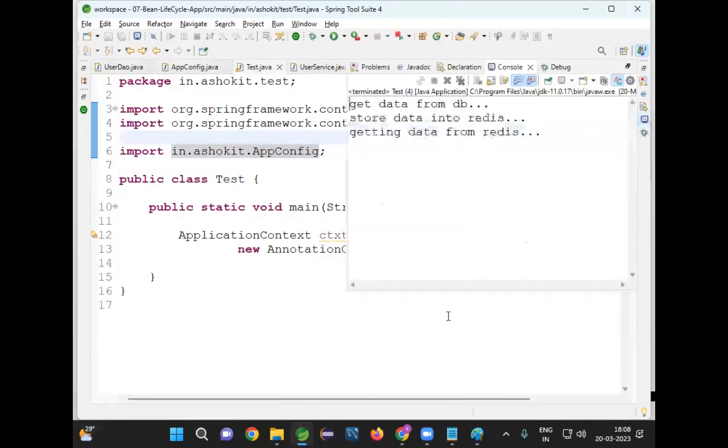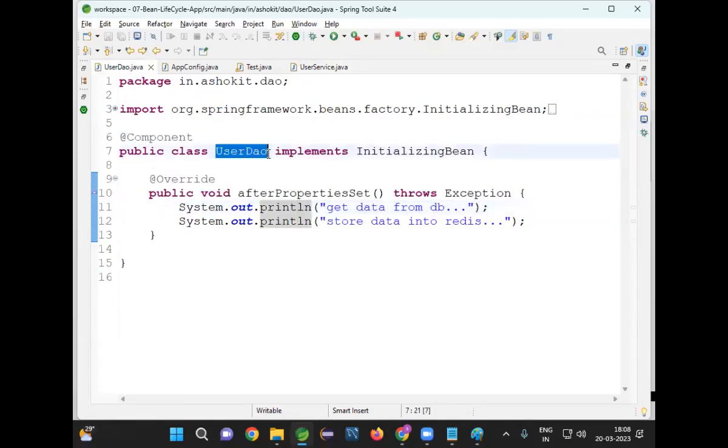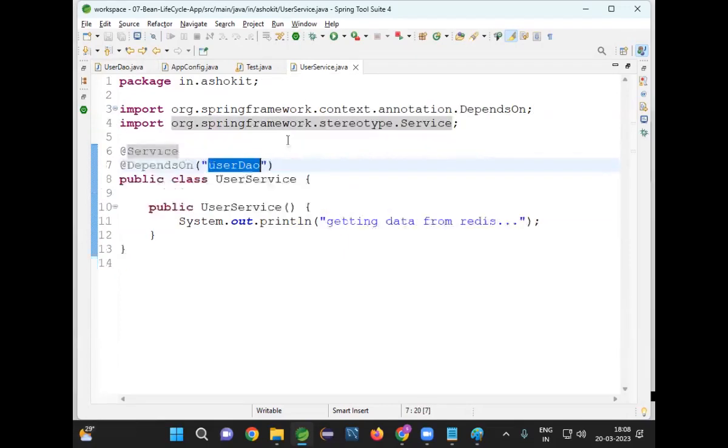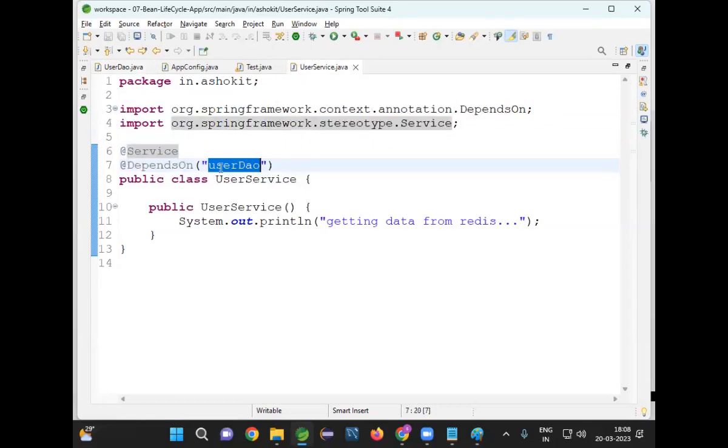Run as a Java application. Then which one is executed first? Earlier, which one executed first? Service. Now why is the DAO executing first? I configured that my service depends on the DAO. If you want to give a different name, you can. But when I have not given any name, whatever the class name is, I'm passing that class name here. If you want to give some name for that bean, then you can give it like that. So the bean name I'm going to specify as userDAO. That bean name I will give for the DependsOn.